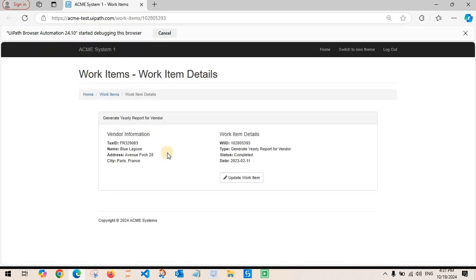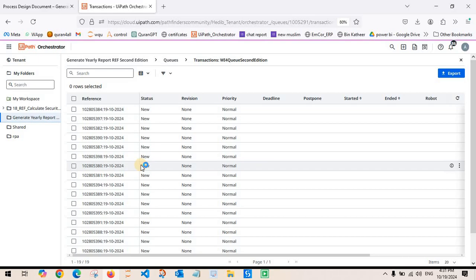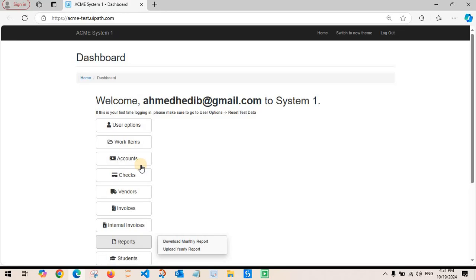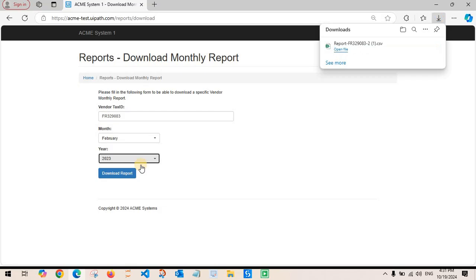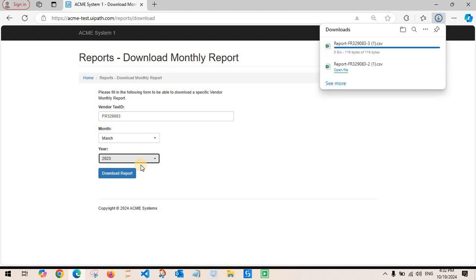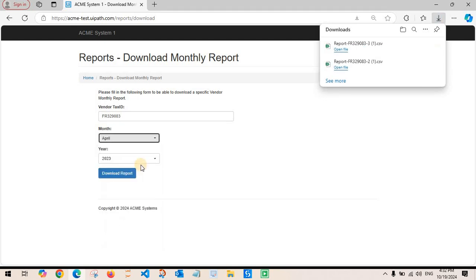After uploading all the items according to the process design document, it will open each item and extract the tax ID and the client name, and will click reports and download monthly report, and enter the vendor tax ID. Then it chooses each month, starting from January, February, until the last month, December. For each month it will click download report. If there is a report, it will download it. If there is no report, it will click OK, like this.